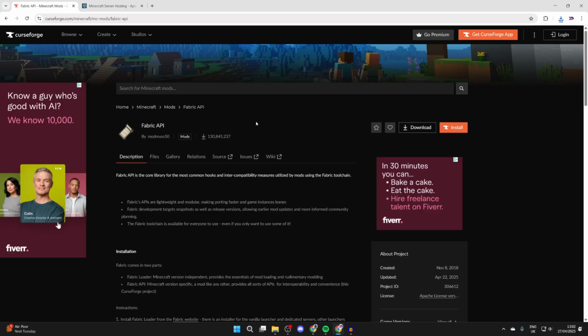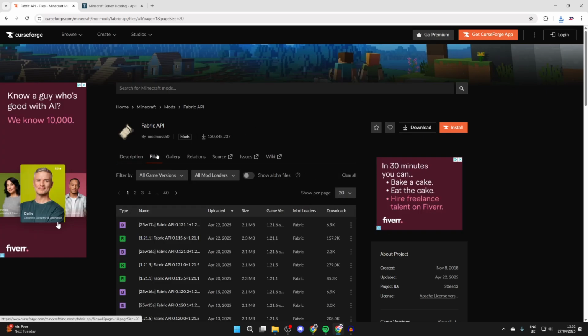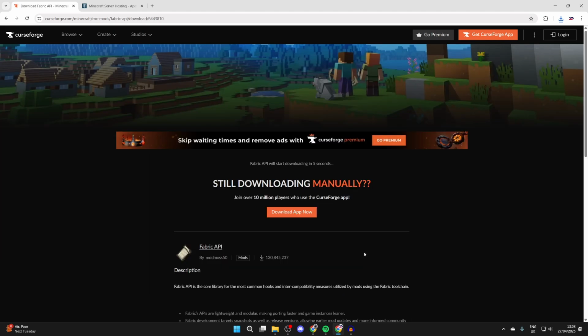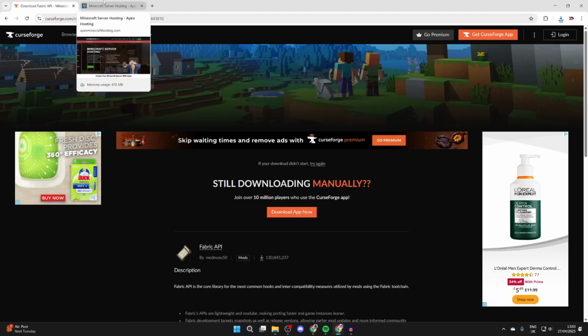This will bring us back to CurseForge. We can press files and make sure we go and get it for 1.21.5. So what we can do is go and press all game versions and press 1.21.5 like so. And what you can do is go over to the right, and we can press the three dots and press download file like so. We've now downloaded what we're going to need.